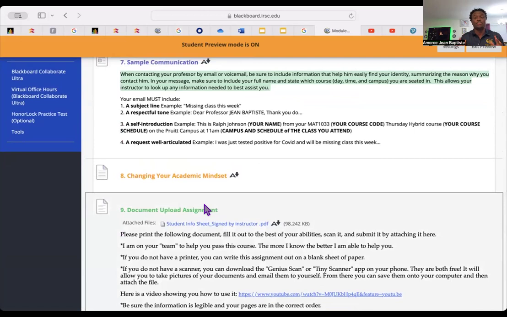One of the issues that I have to deal with every semester is students who don't know how to write a correct email to their instructor. So that's why in this section number 7, I make sure that I explain what it means to identify yourself when you're emailing your instructor.